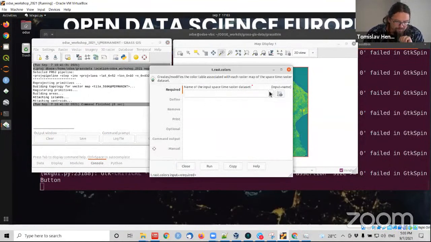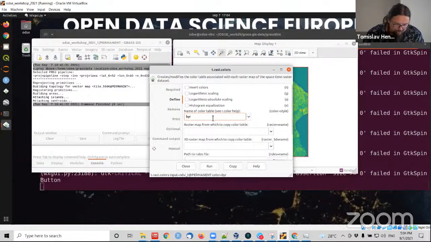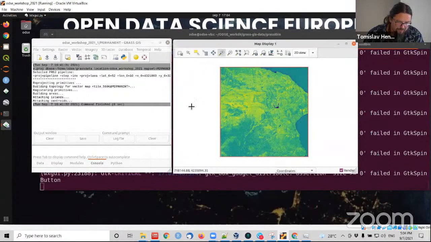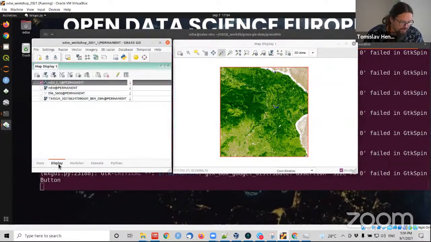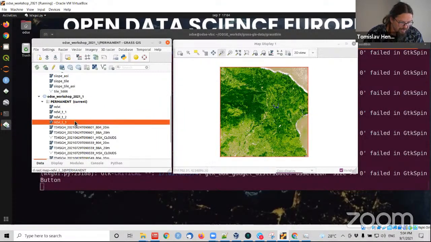So here I will choose the spacetime dataset and I will define the color table. Not the bear. Okay, I will write it by hand. Ndvi. Okay, if I re-render, I'm getting this is June. This is July, and this is, yeah, you see that in August the ocean is starting to be green a little bit.